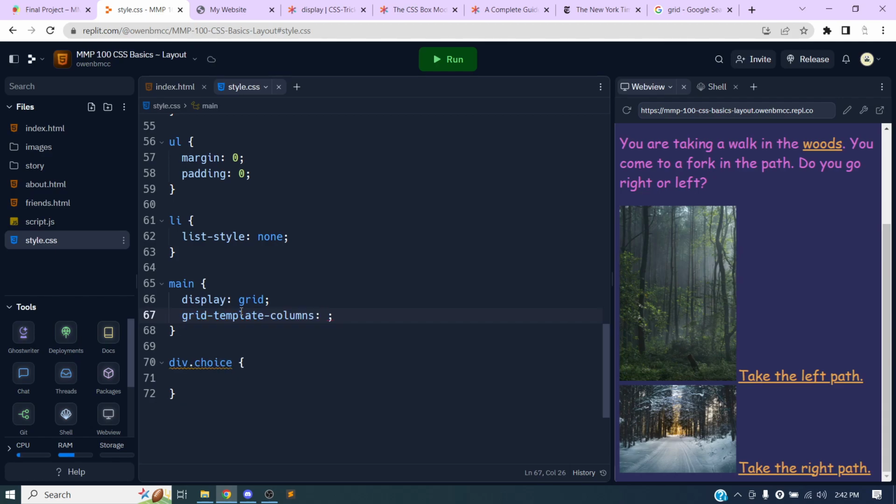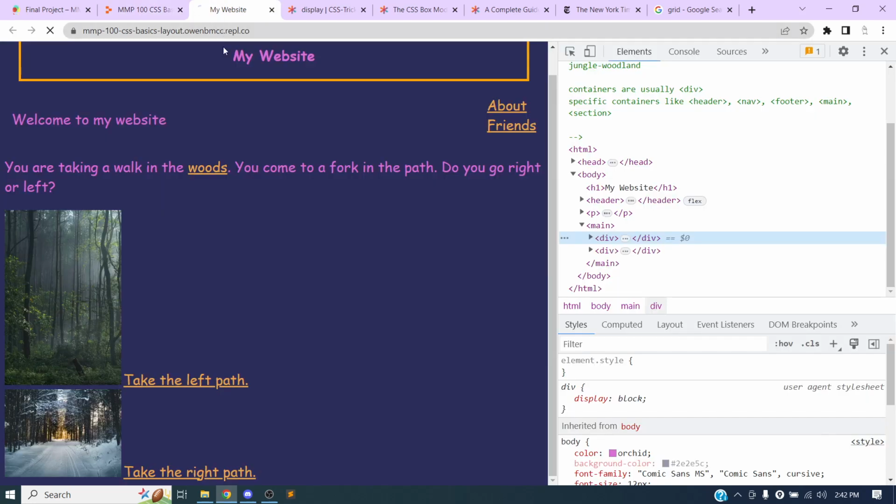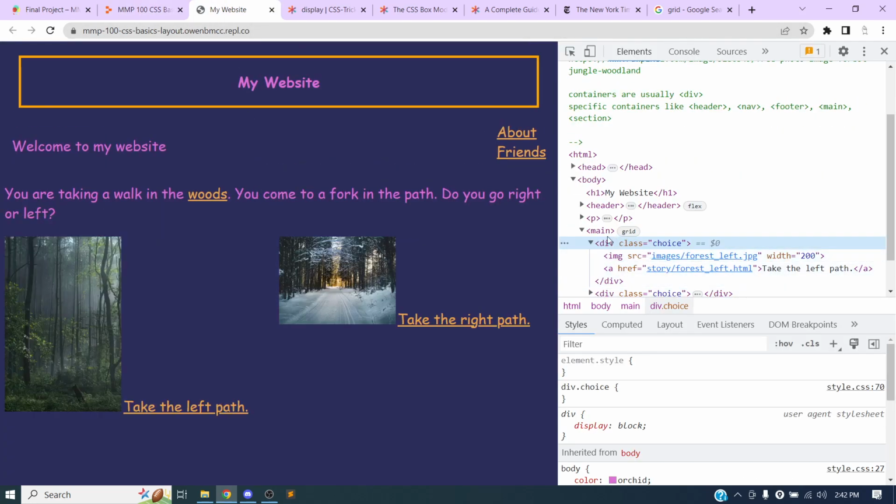And I'm just going to say I have to give it 2 columns. So I'm going to say 1fr, 1fr. This is a weird one, but fr just means fractional unit. So it's just going to give one section to both of these. So let's refresh that. So now we have our choices sitting next to each other.